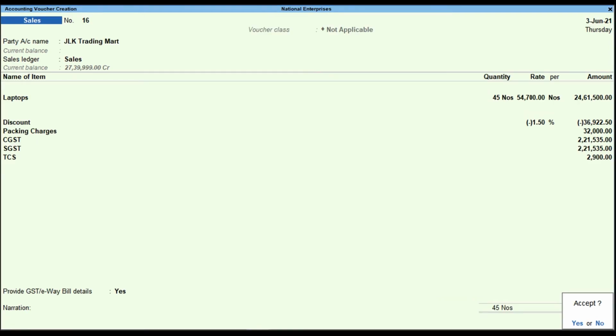Now let's discuss how to record sales invoice using additional ledgers. You can select the required additional ledgers grouped under direct or indirect incomes while recording sales with GST and TCS. Open the sales invoice and select the party ledger.